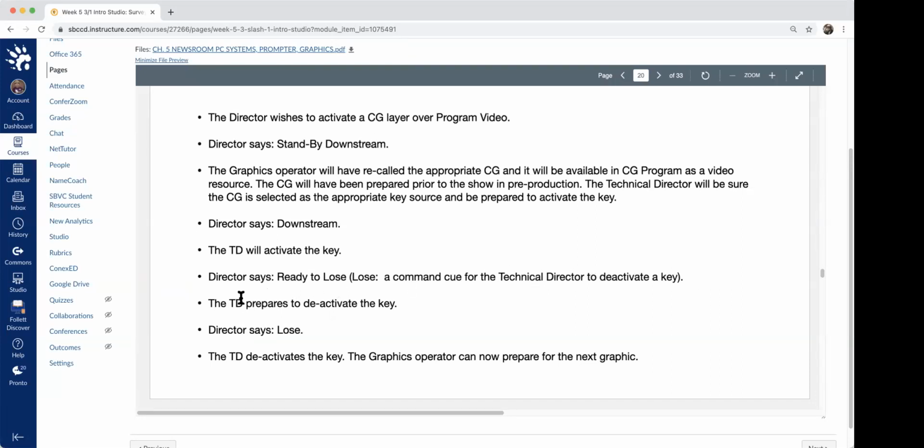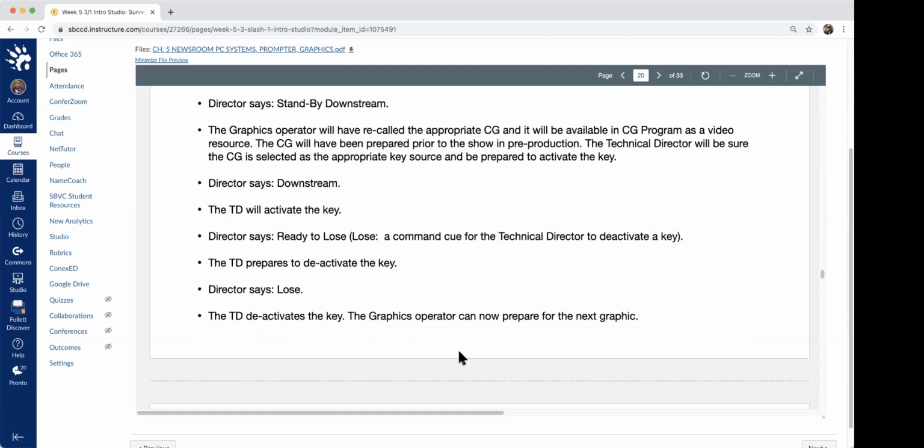Now, this may or may not happen, because again, if this is something that you've done multiple times, you might just get the signal, or you might know after 5 or 6 seconds, I will just deactivate the key. Director will say lose, or the technical director will just deactivate it.